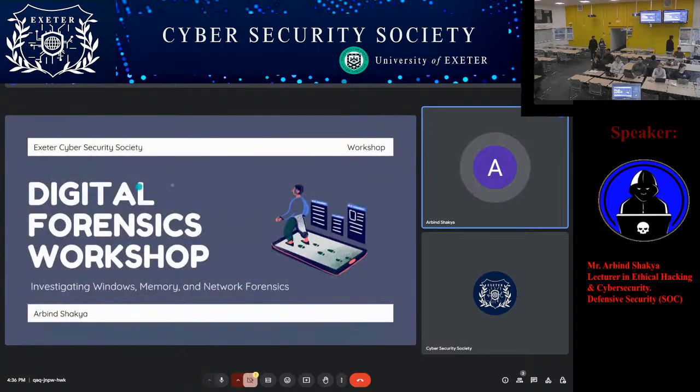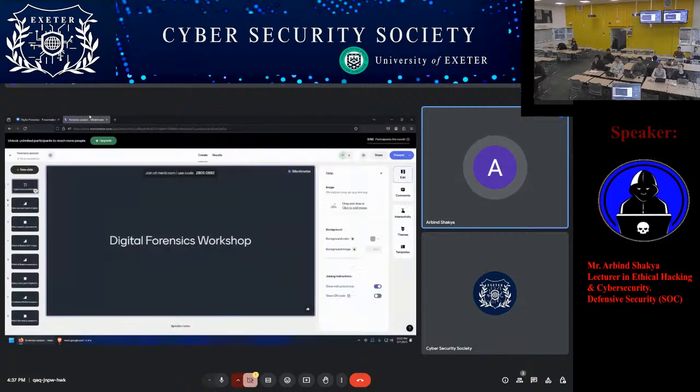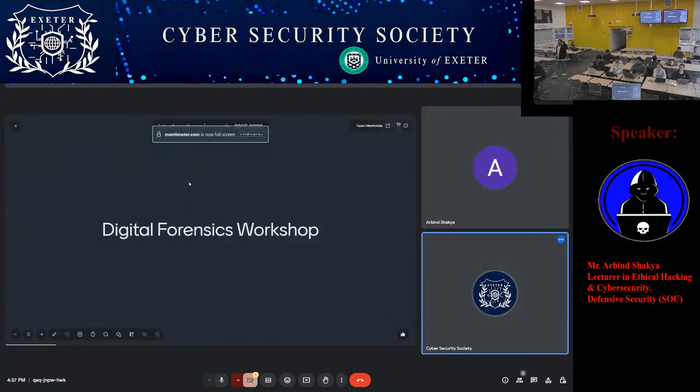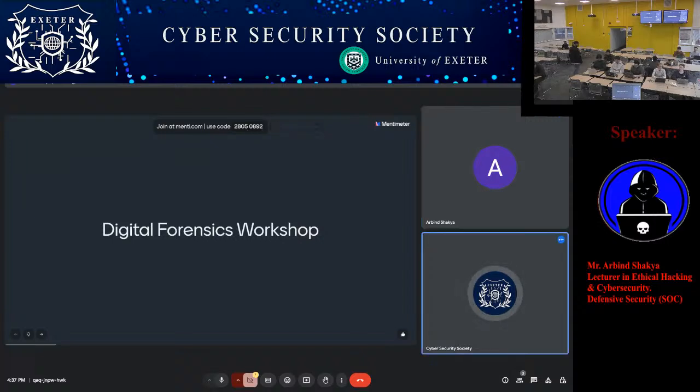So what we're going to learn today is how we can investigate a Windows system, how we can investigate memory dumps, and also how we can do network forensics using a PCAP file. Before starting this session, I would like everyone to join this Mentimeter. Can you guys see the code? Yeah, we can.